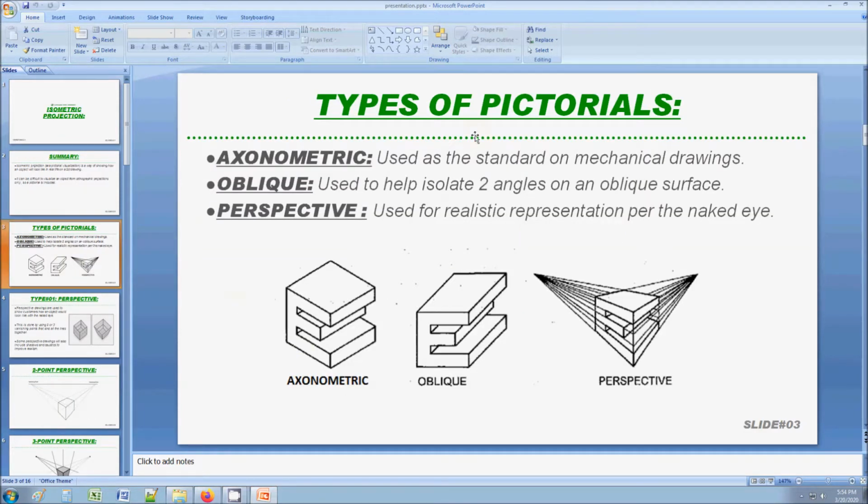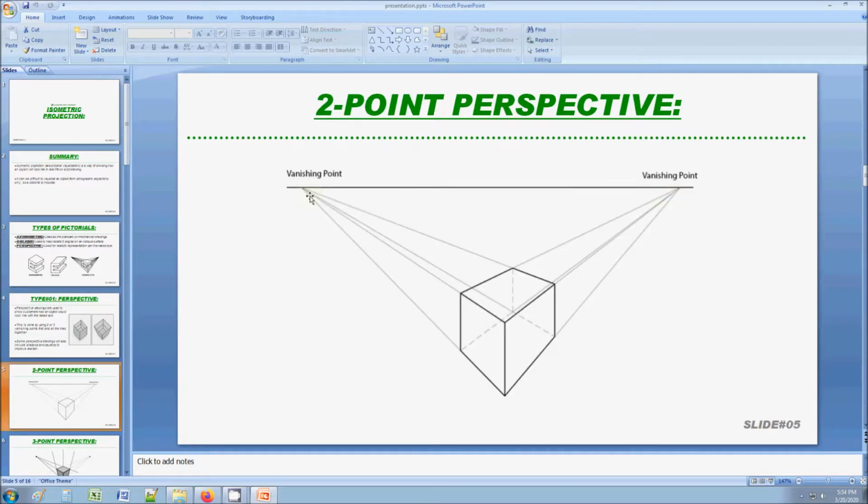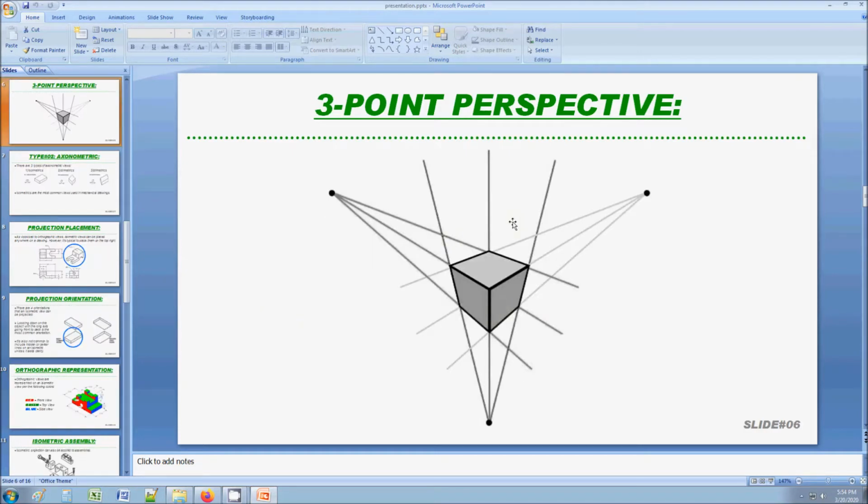So there are different kinds of pictorials. Pictorial is the umbrella term, and you have axonometrics, obliques, and perspective views. The perspective view is kind of like what you see here. It's got vanishing points. You have a 2-point vanishing point projection, and then you have a 3-point vanishing point projection.